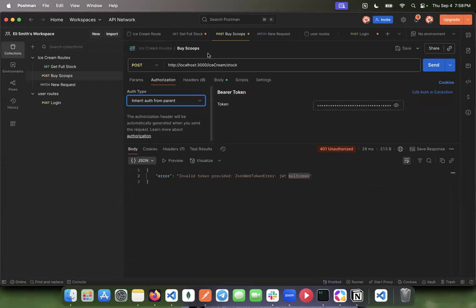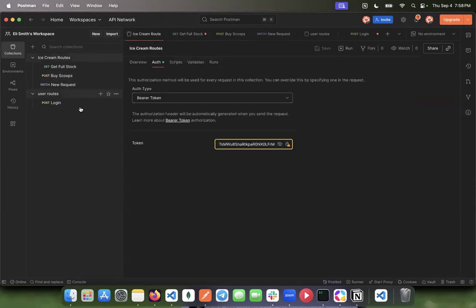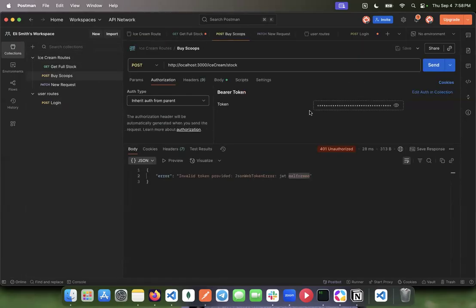Now, if I go to the inherited token, which is from this ice cream routes collection, we stuck the token in there that we issued. And now I send the request again with a correct token. We should see that our request was accepted.